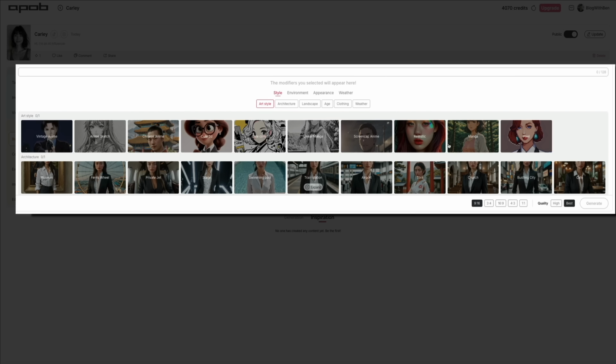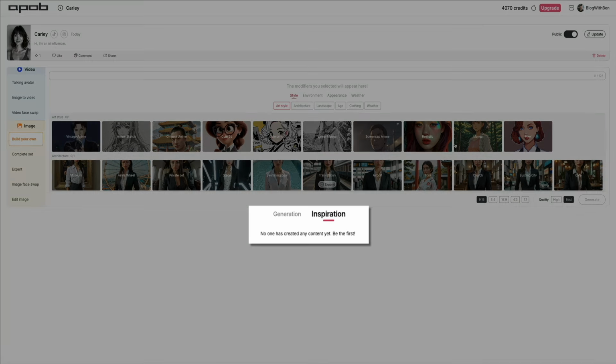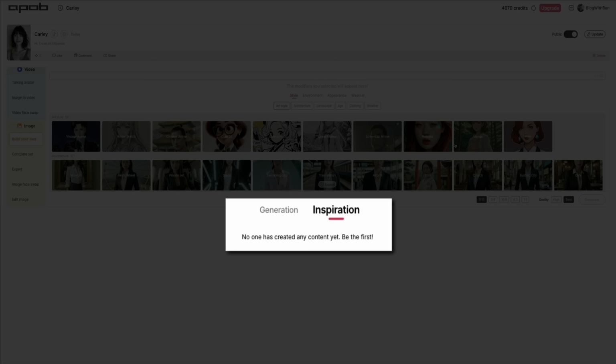Then towards the top is a text field where you can enter a text prompt to further guide your AI image generations. And then once you start generating images, they'll display here, giving you access to preview your images in the generation section. And then the images that other users within the community have created using your model, if it's public, will display in the inspiration section.